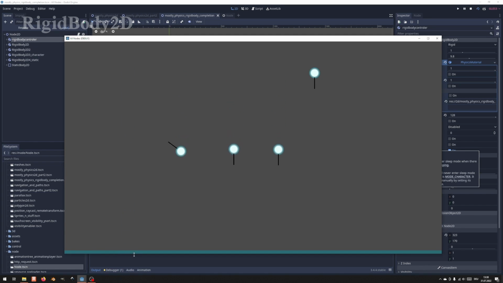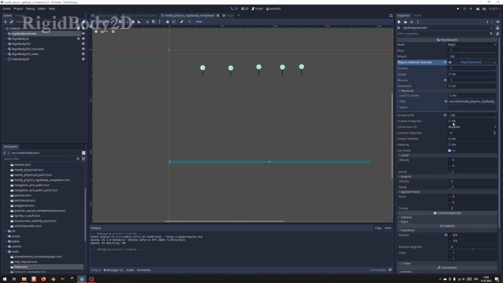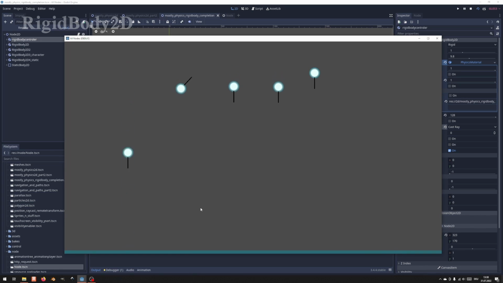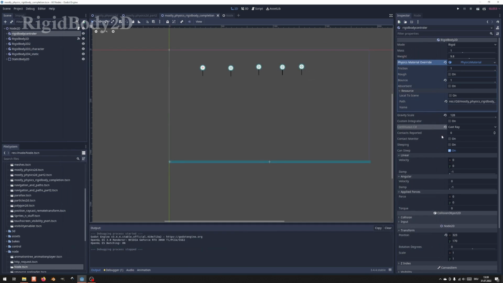In this case, you can set a continuous CD, which will be used to not only calculate its new position, but instead also calculate the way from its last position to its new position, so that there is no danger of running through objects. This is especially likely to happen when the rigid body moves with high velocity.